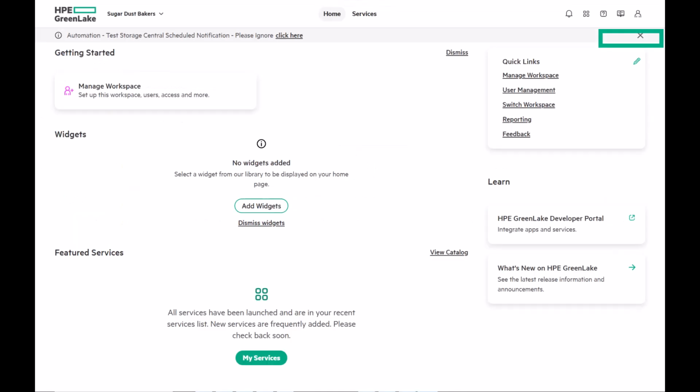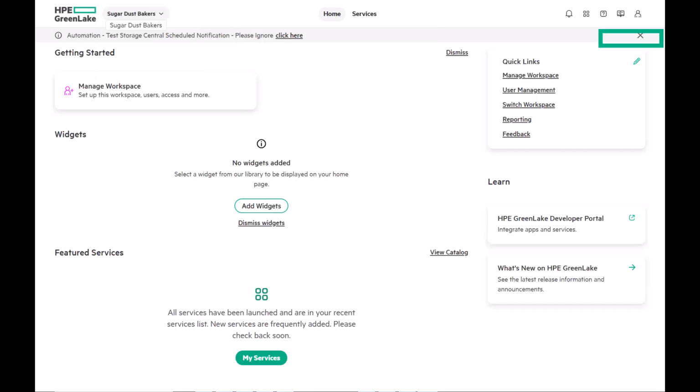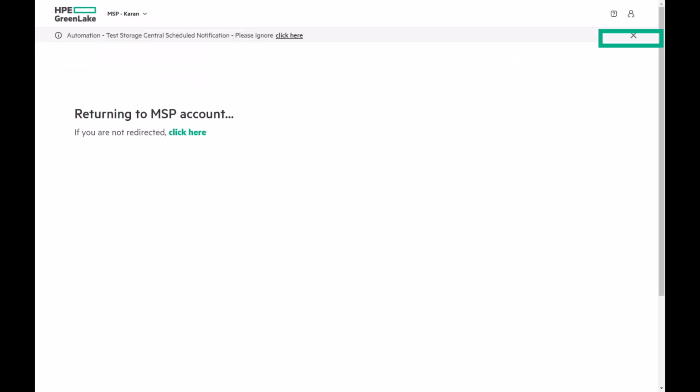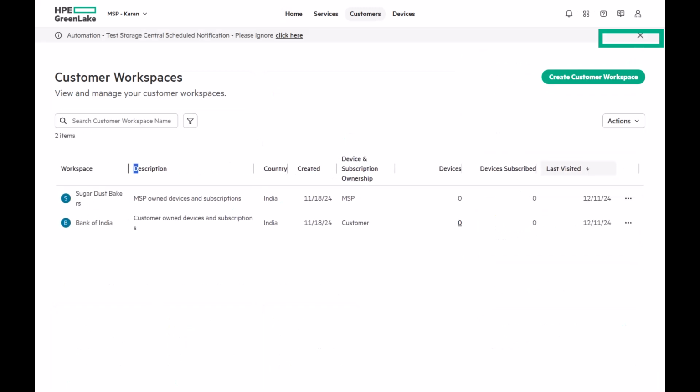This first example, named Sugar Dust Bakers, is an MSP owned workspace. This means that the MSP owns the devices and subscriptions. Notice that the device tab is not visible at the top center. This is because the customer has no control over the devices in this scenario. The MSP manages these devices and can move them across different tenants as needed.